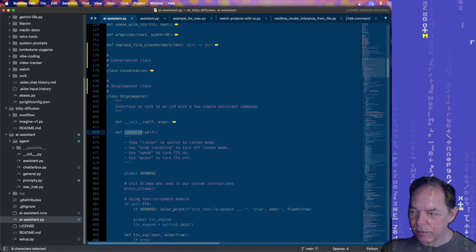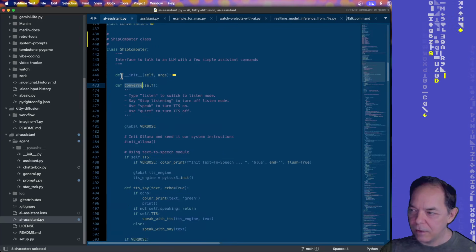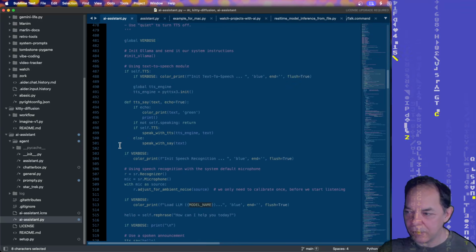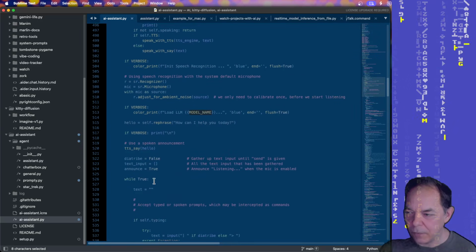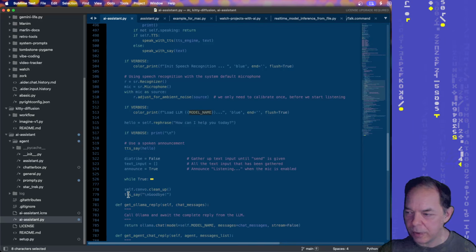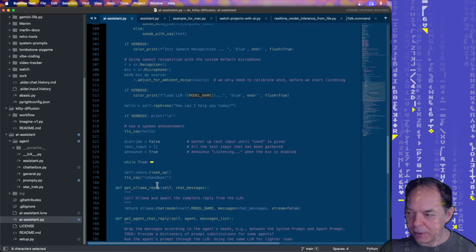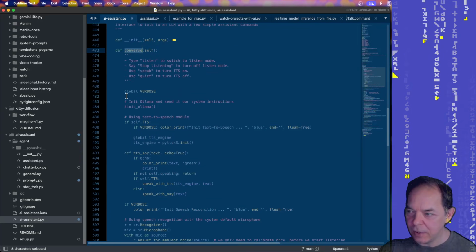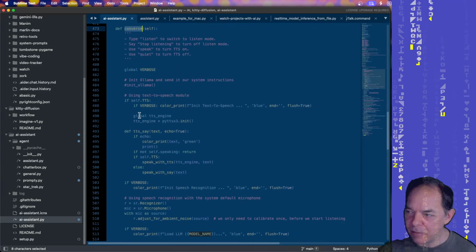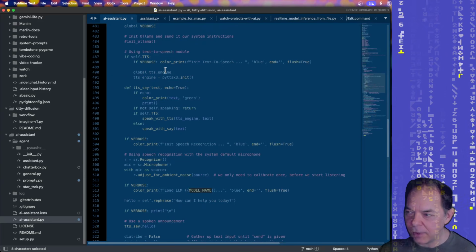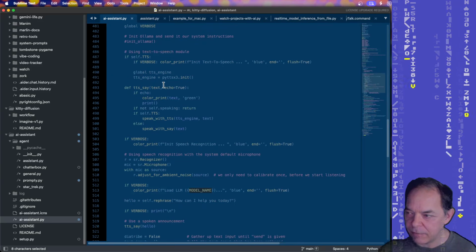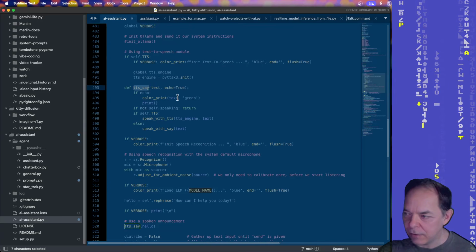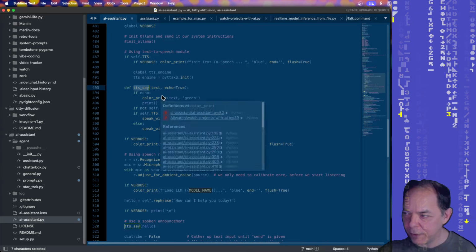So converse is just a big endless loop. This is the actual endless loop of the program, while true, right here. Boom. Most of it is that. And then there's a cleanup and goodbye when you decide to leave. But there's some setup initially. The initial setup is, if I'm using text to speech, then set that up. And then I have a function called TTSA that's just to use right here. All it does is echo, it speaks it.